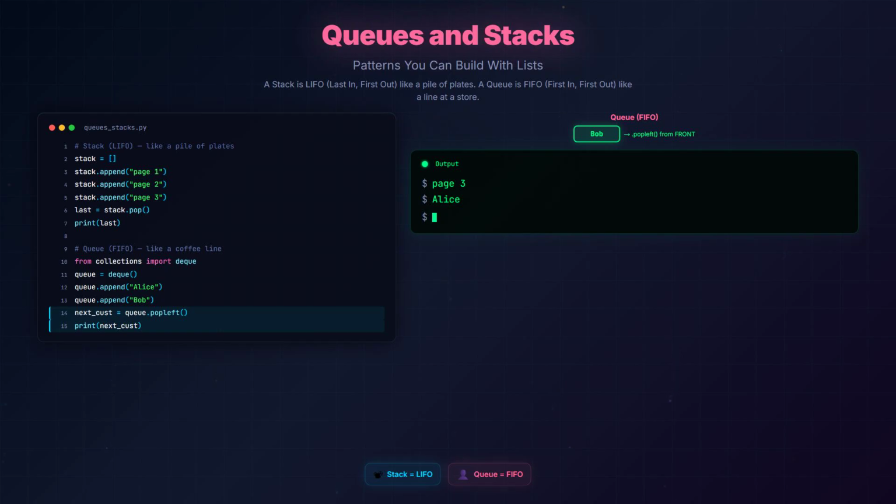Now, a queue follows FIFO, first in, first out, like a line at a coffee shop. The first person in line gets served first. We use the deque class from Python's collections module. Alice joins the line, then Bob. When we call .popleft, Alice gets served first because she was first in line.